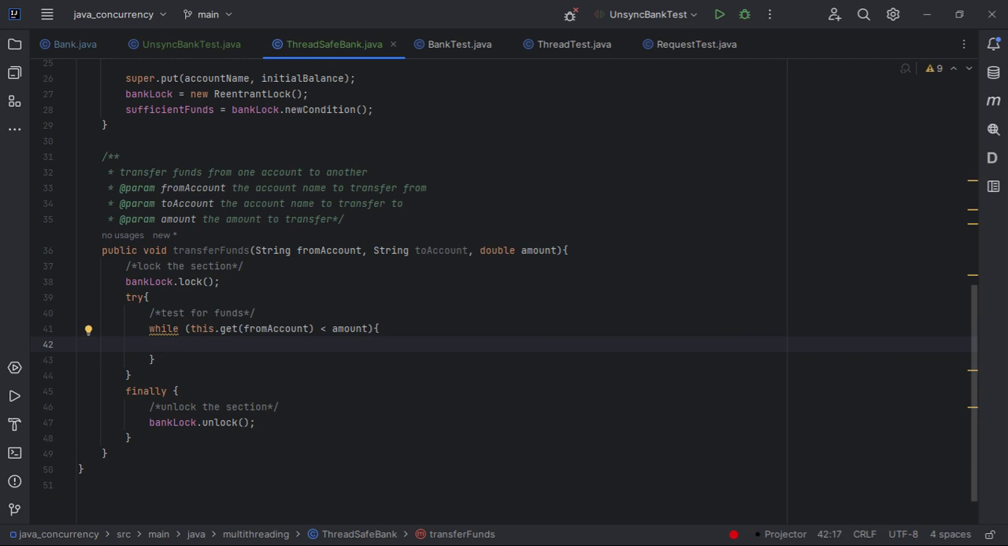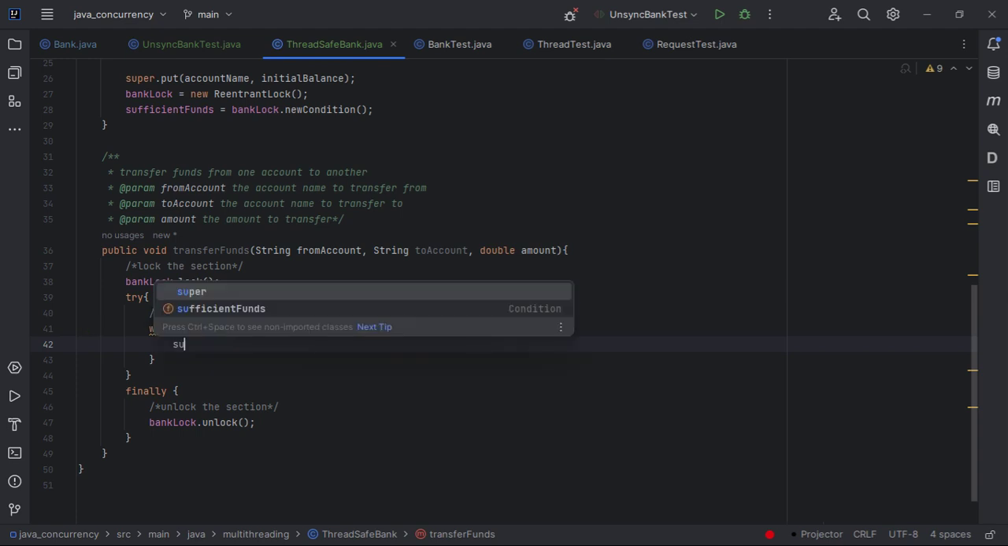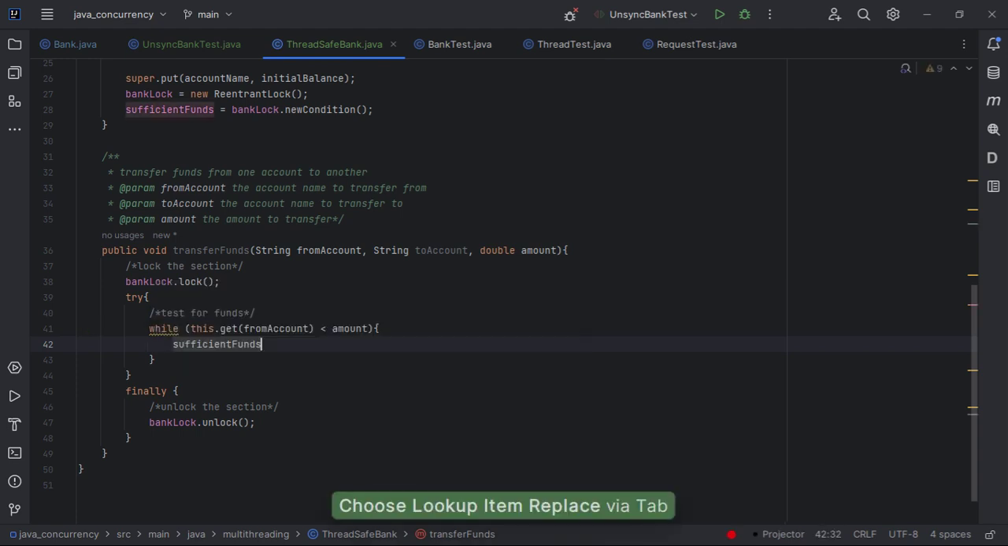So you put the thread that is trying to perform that operation into the wait set, so that it can wait until the balance of the account you want to transfer from is sufficient to perform the transaction. Then it will proceed with the transaction. You're telling it to wait. So we call this sufficient funds dot await for that condition to be true.